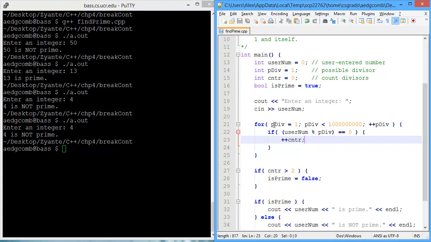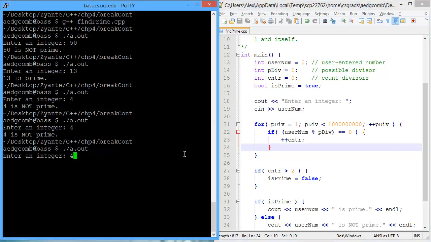But the for loop continues all the way to 1 billion. And so we have 999,999,996 too many loops occurring. And that's why the program seems to take so long to calculate that 4 is not prime.